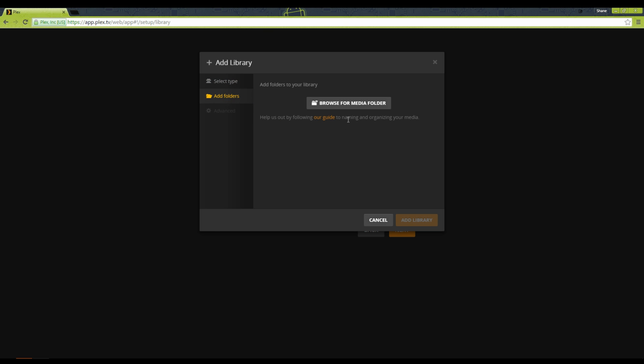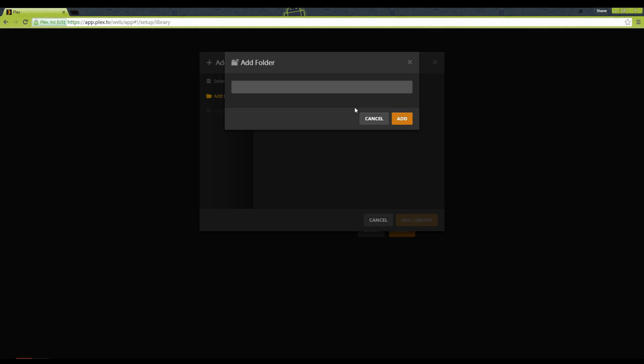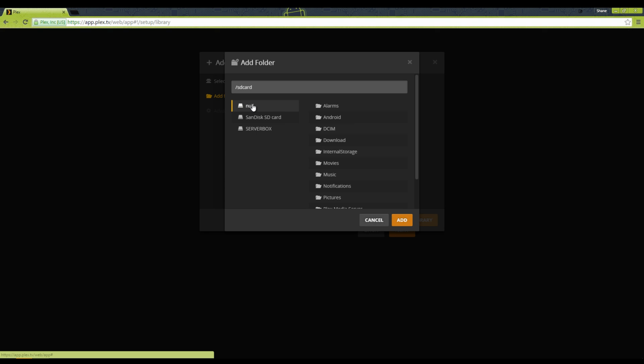Alright, now we're ready to add folders. Now, this is a glitch, this null. This is something that the Plex folks know about. This is actually your internal storage here, which we don't want to use. This is your SD card, obviously, that's if you had one plugged into your Plex Media Server, your Shield Android TV. And of course, the server box that we added.